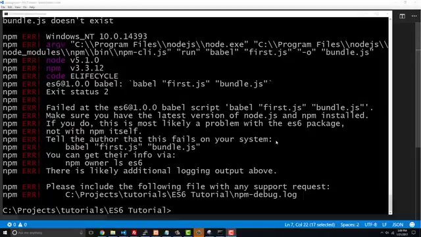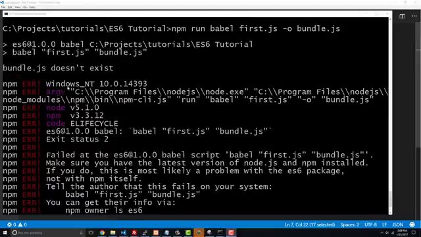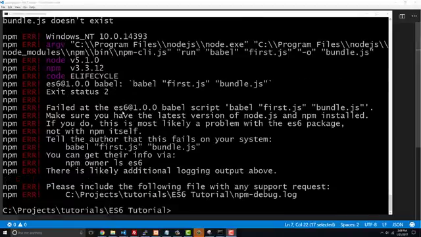So you know, okay, this is a type error, this is some sort of undefined error. There's all kinds of different errors that you could have. In this particular case, it tells you what the problem is. It says bundle.js doesn't exist, so it doesn't know what you're trying to do.